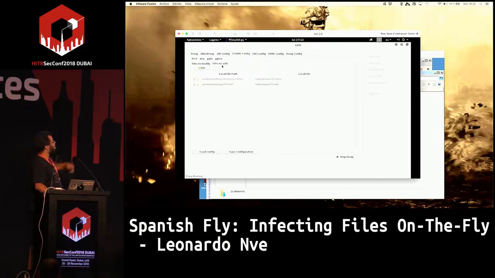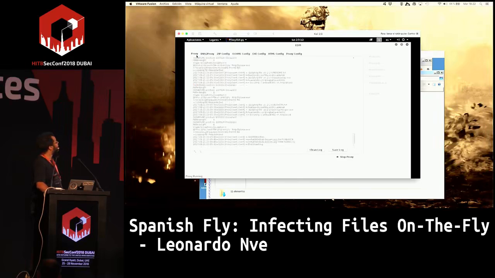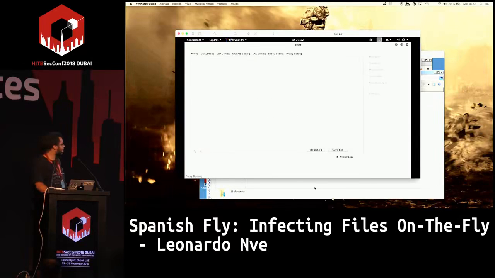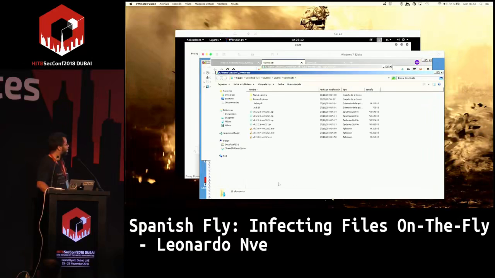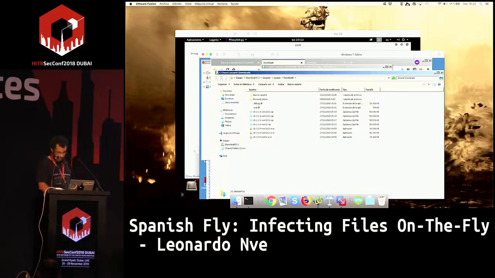Also, for this example, we add two files to the document. One is an OLE object, and the other file is an image directly. So let's go to the proxy. Let's clean the log.